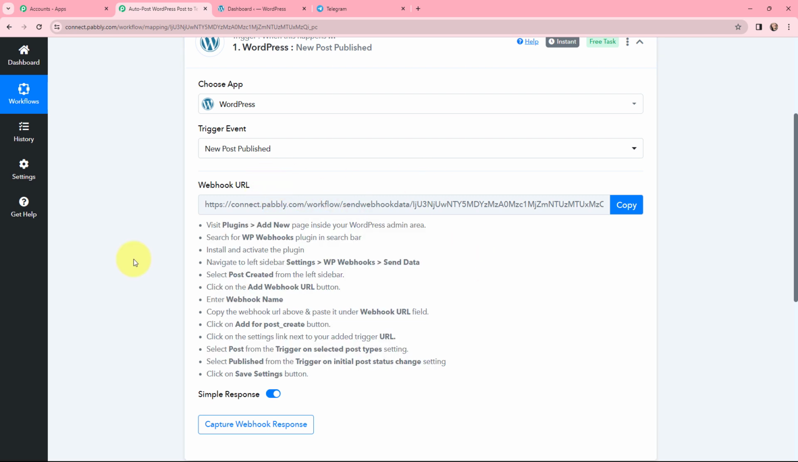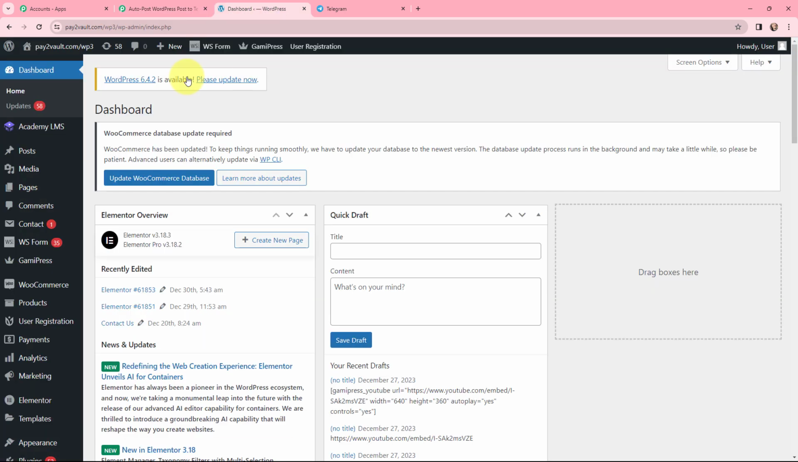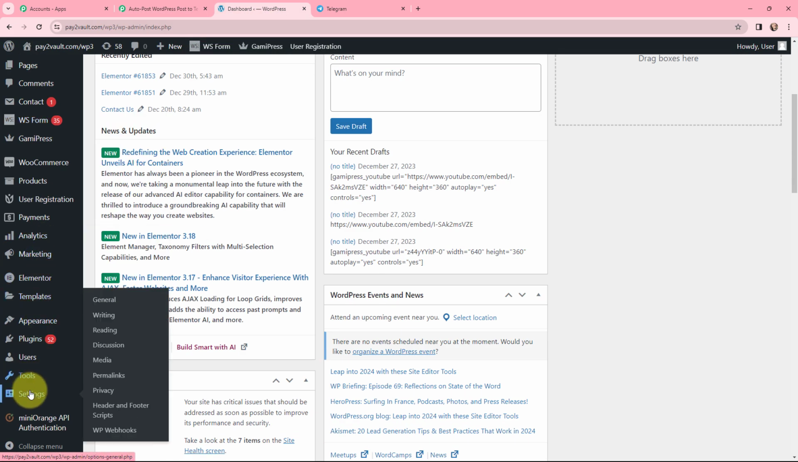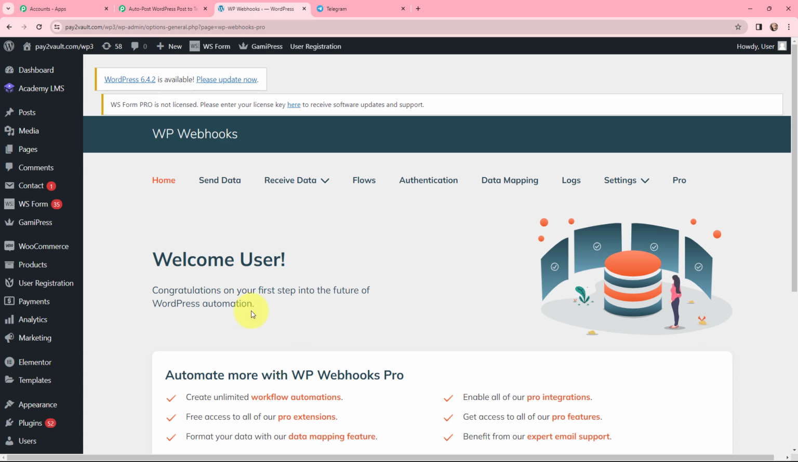with Pabbly Connect. So now I'm going to take you to my WordPress account, and as given in the instruction, I will go to settings, and in settings, I will go to WP webhooks. So here I will go to send data.